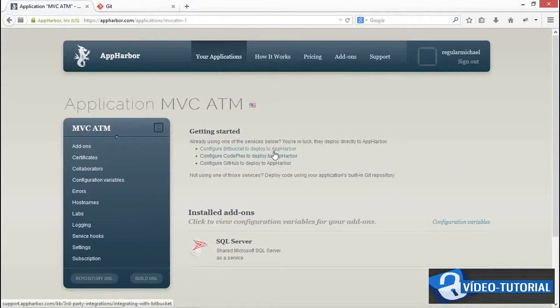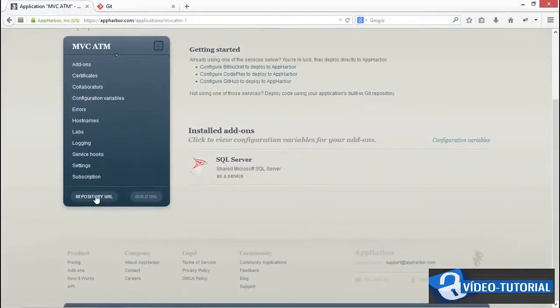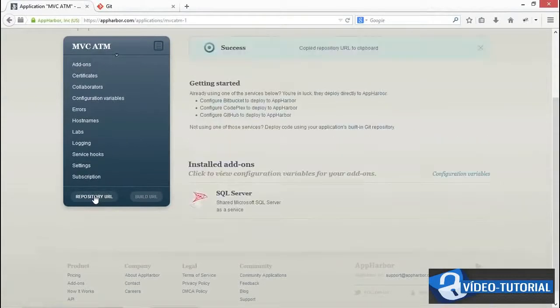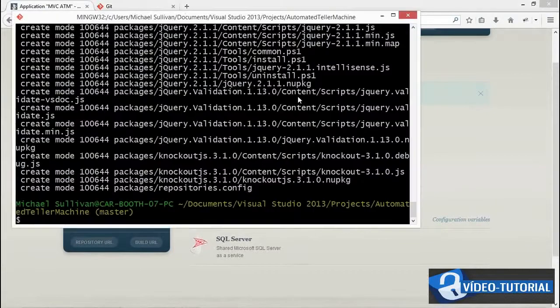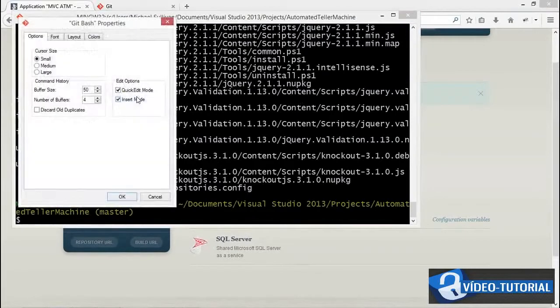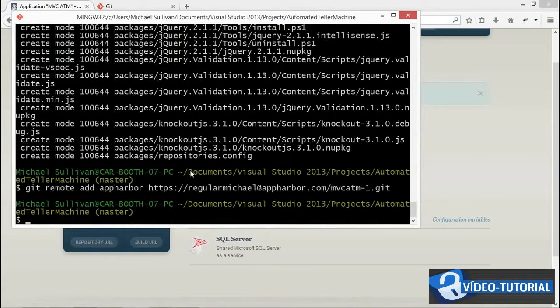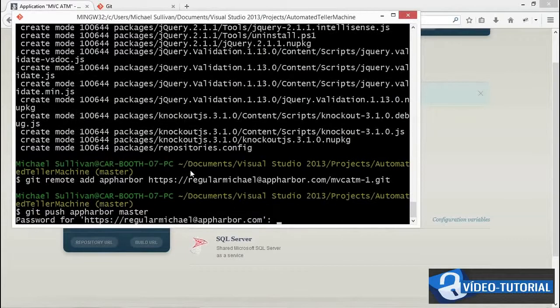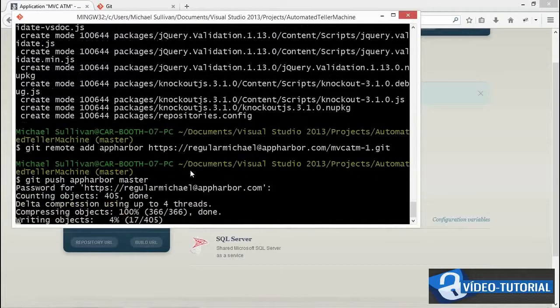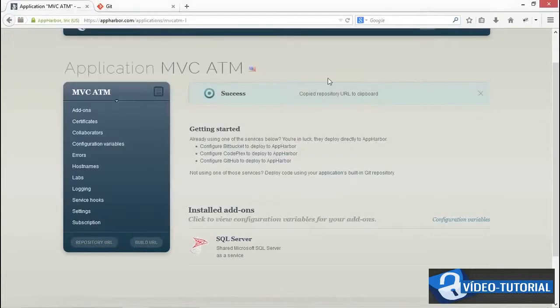And I can get that URL from my application page by clicking the repository URL button, which copies it to my clipboard. To be able to paste into Git Bash or the Windows command prompt, you'll need to right-click the title bar up here, select Properties, and then make sure Quick Edit Mode is selected. And then we'll use git remote add appharbor, which will be the repository name, and then right-click to paste the URL. And finally, we can do git push appharbor master to push our local master branch to the remote master branch of the AppHarbor repository. And here I'm just entering the password I used when I signed up for AppHarbor.